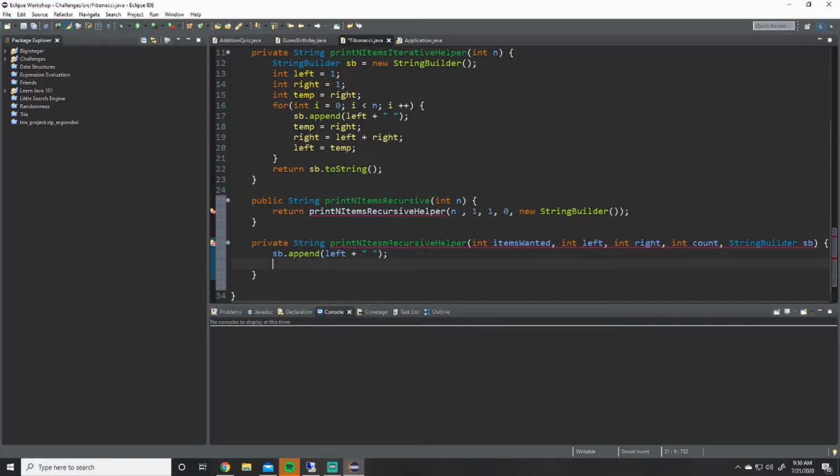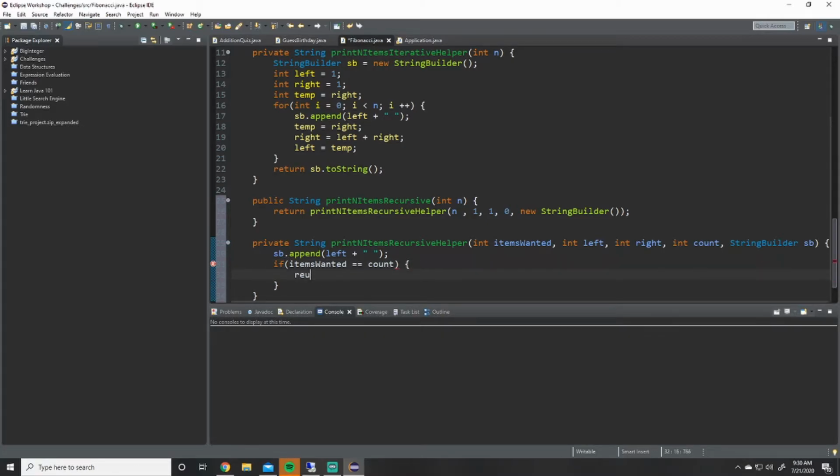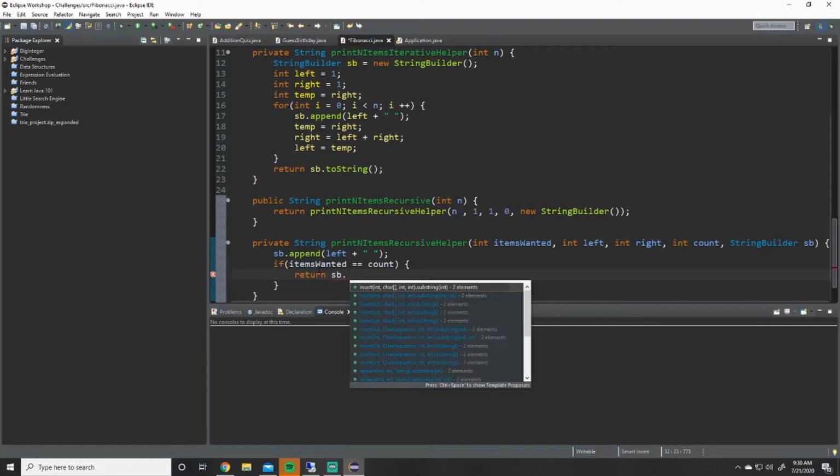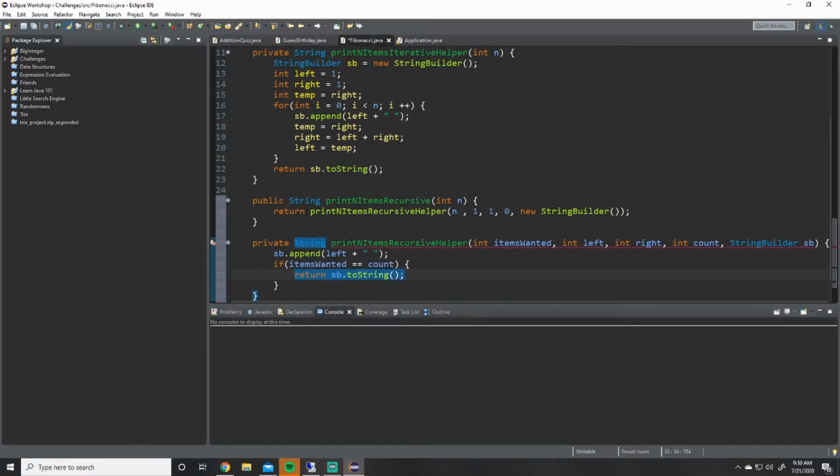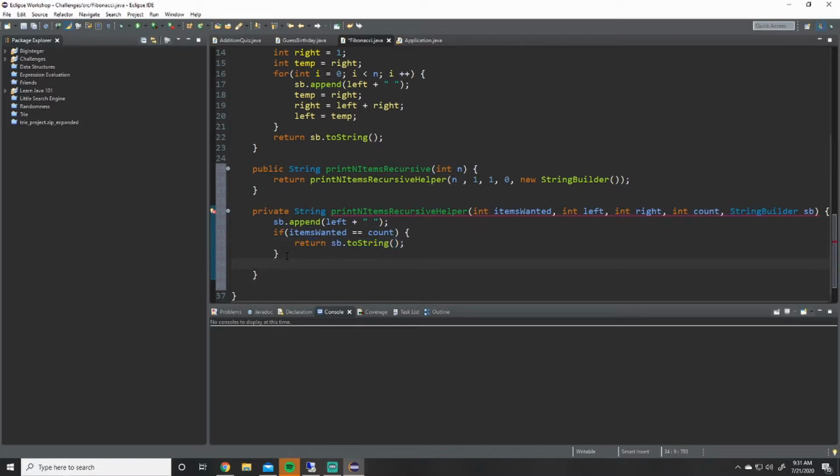So we do that. I have misspelled this method again. Then I'm just checking if itemsWanted equals the count. Then we return SB dot toString, which will return a string. And then what we do is otherwise we return printNItemsRecursiveHelper of itemsWanted. We'll pass in right, we'll pass in left plus right, we'll pass in a count, and then we'll also pass in SB. And this is really how you would do the recursive setup.